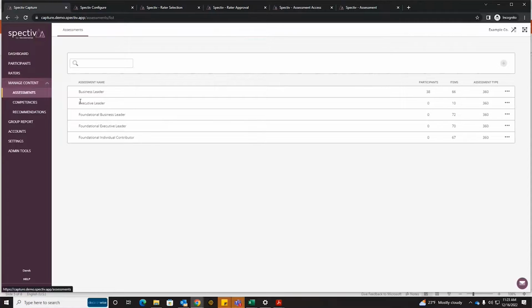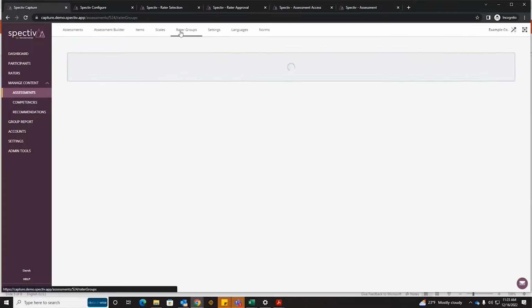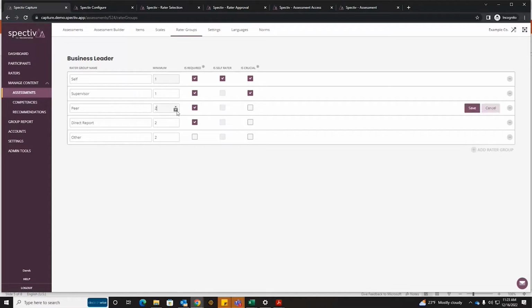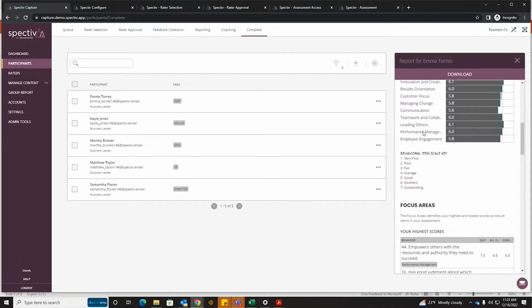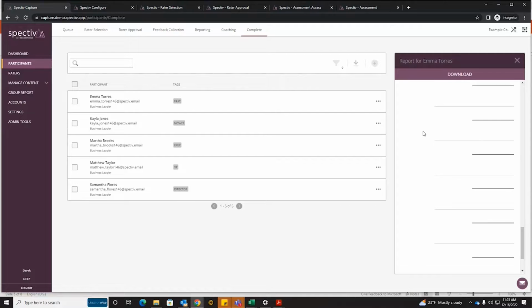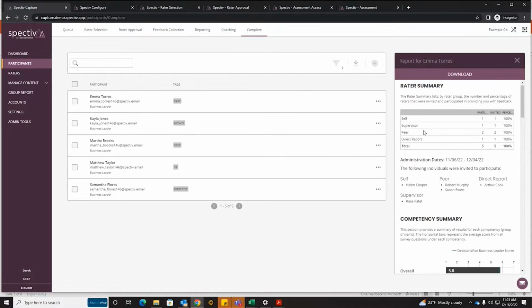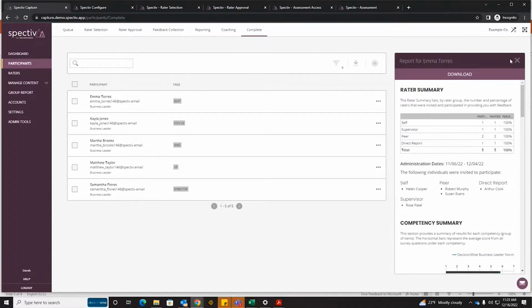So I might come back to assessments, business leader. Yes, I forgot I had set that to 4. I'm going to go ahead and set that down to 2. So now if I come back to the dashboard, I come to complete, we can see that we've now hit the minimum for that specific rater group. And if we view the report, we can see the different sample page being a little odd, but we can see the different rater groups and their perspectives.